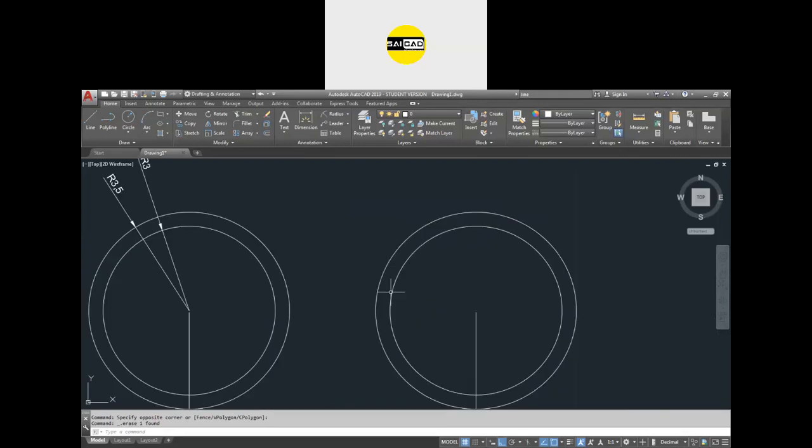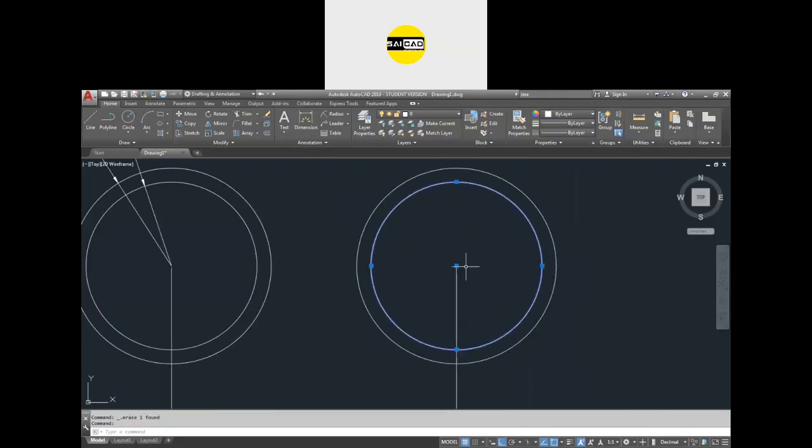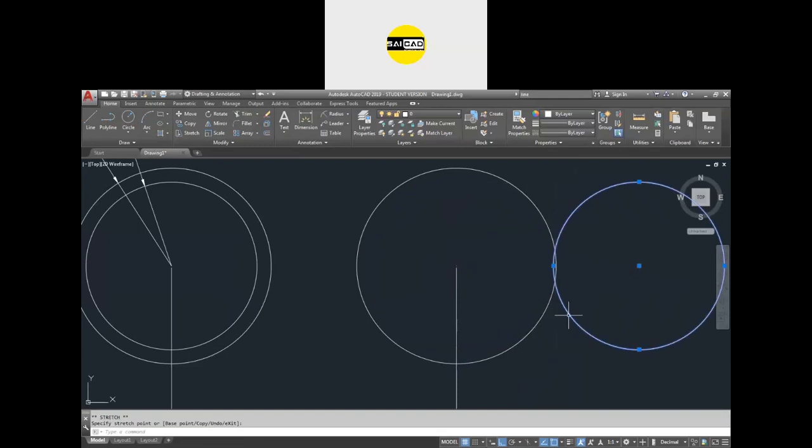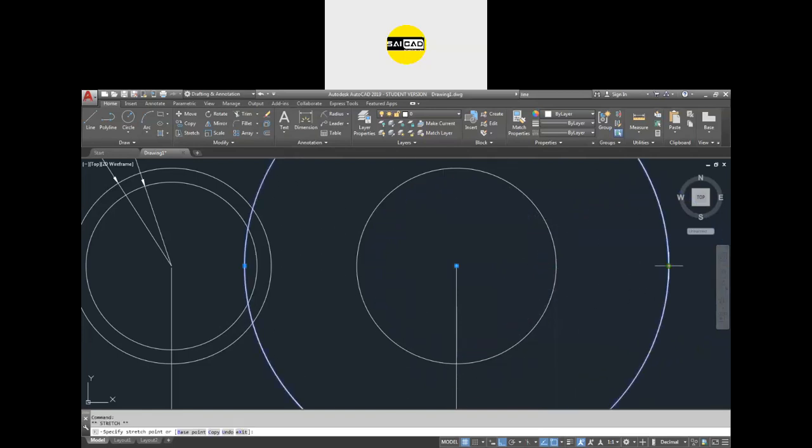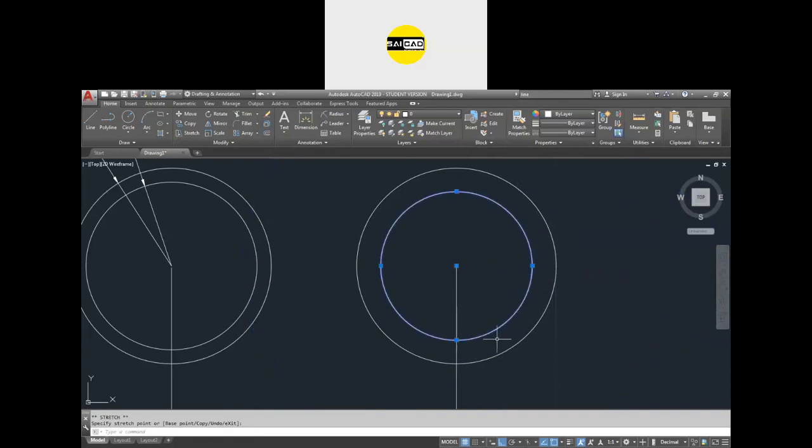So now you can see we have the circle. If you select a circle, we have 5 blue points on it. The center point will move the object from its location like that. You can click here and click here, and the object will be moved from that point. And the 4 points at the quadrants let you change the size of the circle according to your need, according to the reference.